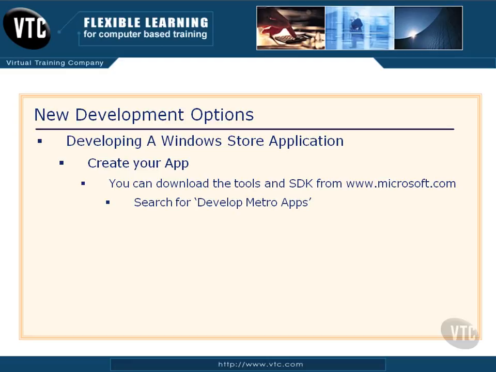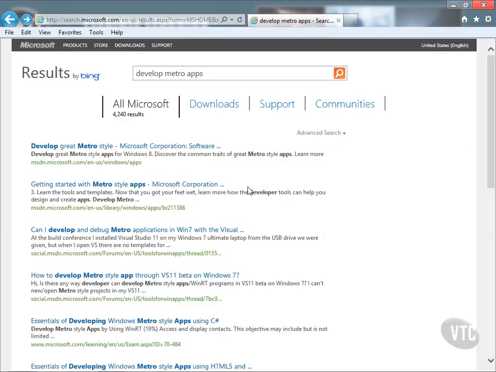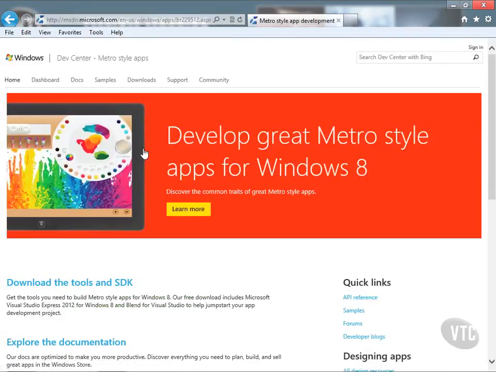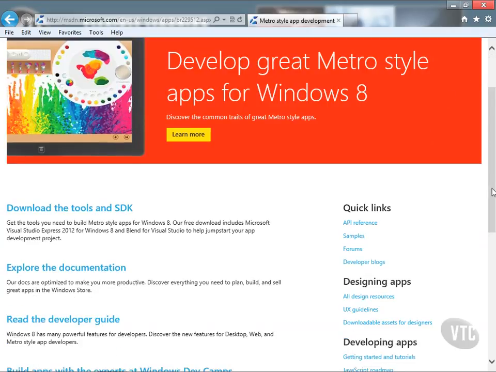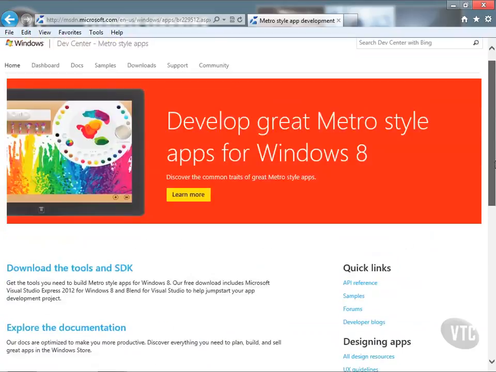Now, if you just go to Microsoft's site and do a search for Develop Metro Apps, notice these first two links coming up, at the current time that I am creating this course, which is shortly after RTM on the product. Let's go to this particular link. It tells me all kinds of things to learn. Notice here I can download the tools and SDK. I can start to explore the documentation, and then of course I can scroll down and read the developer guides and all sorts of things.